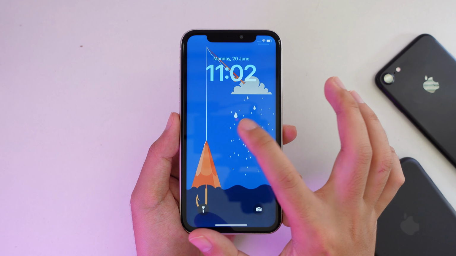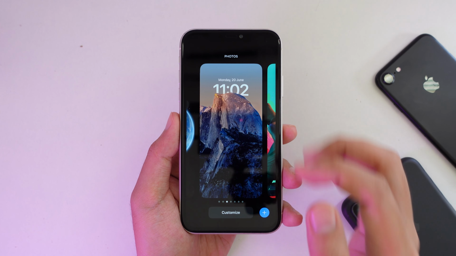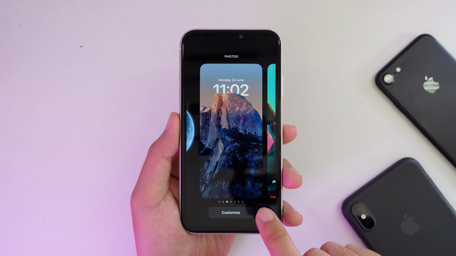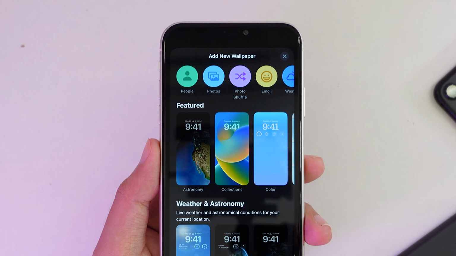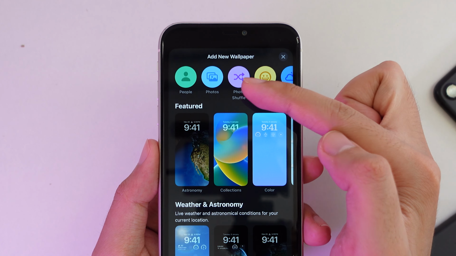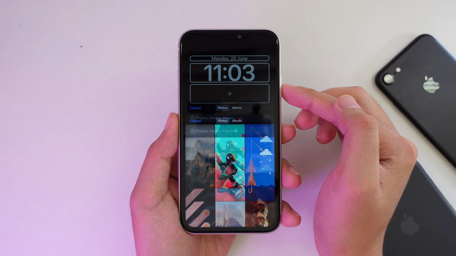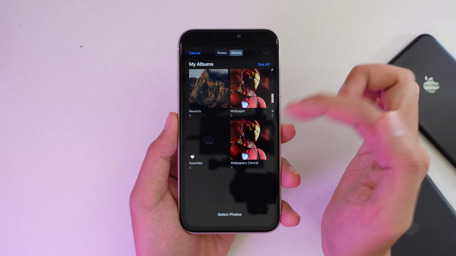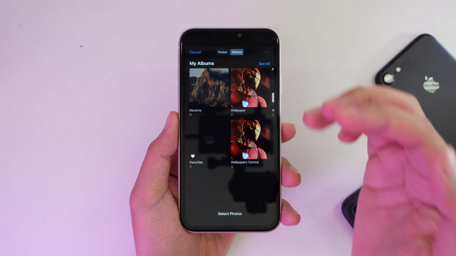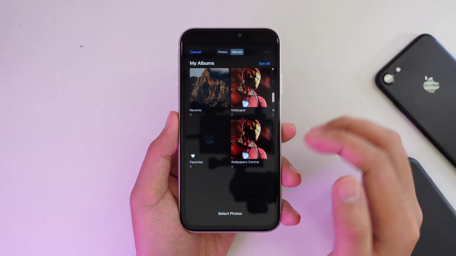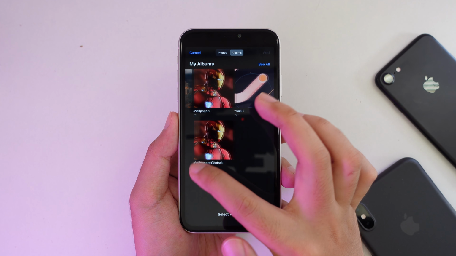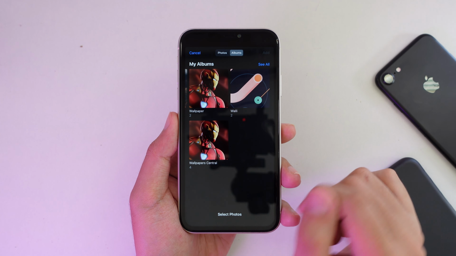What you're gonna do is hold on the lock screen, then you're gonna create a new lock screen by clicking on the plus button at the bottom, and from here you're gonna find Photo Shuffle. Just go ahead and tap on it. Then it's gonna pop up just like this. You need to create an album in your camera roll. Then you're gonna select one of the albums that you have just created.